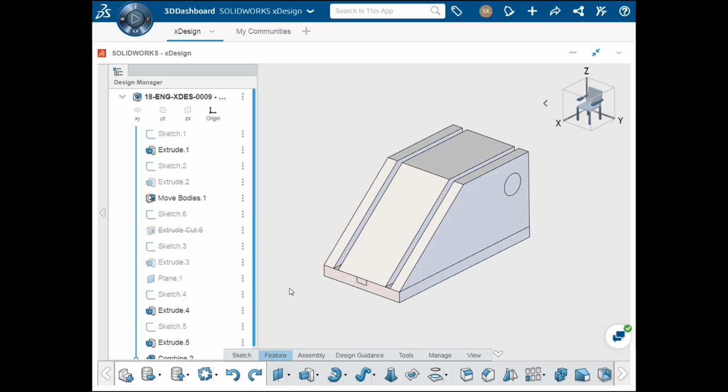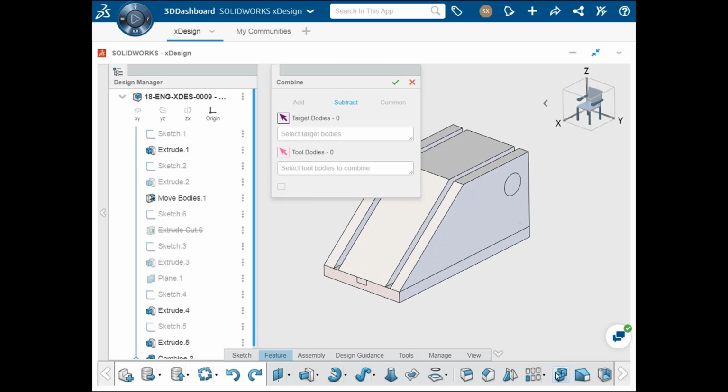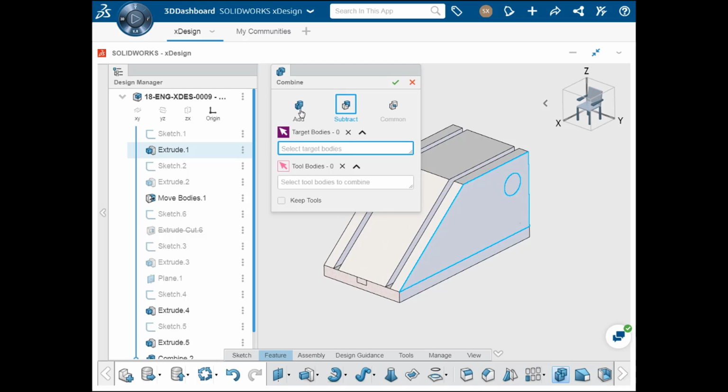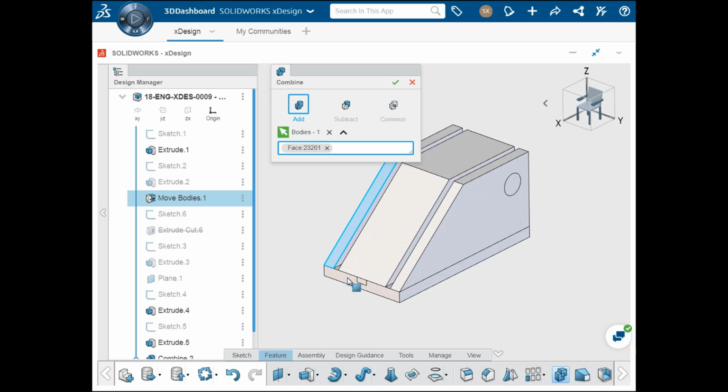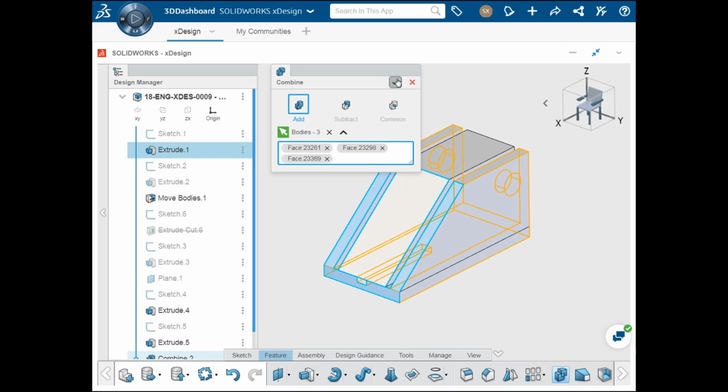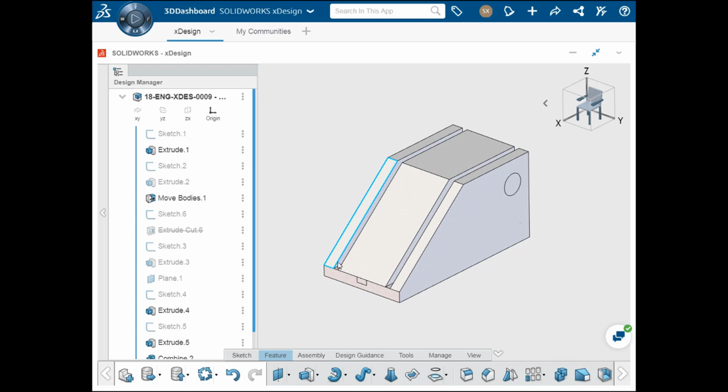Now that the cutout is created, I can finish this design by combining the two outer walls and the bottom base into one body. I'll enable the Combine command once again. Make sure it's set to Add this time. Then select all three bodies. And when I click OK, the three bodies are joined, and you can see that the black edge line along the side has been removed. There are now only two bodies left in the design, which were created by combining the geometry of four bodies in different ways.